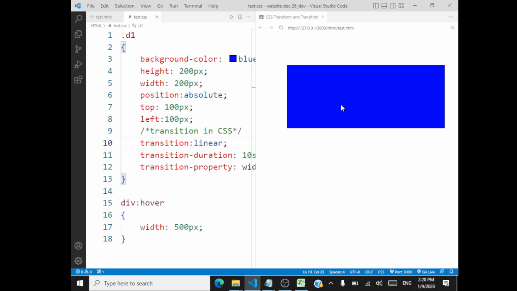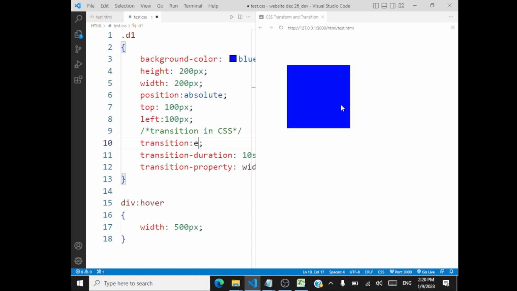The same speed is followed from the start till the end. That is linear transition. When you talk about ease in, what it means is when the transition starts, it will be at a slower pace, and when it ends, it will be at a faster pace. So let's take a look at the property ease in. When it starts, it will be at a very slow pace. Towards the end, it's going to pick up some speed. That is ease in.